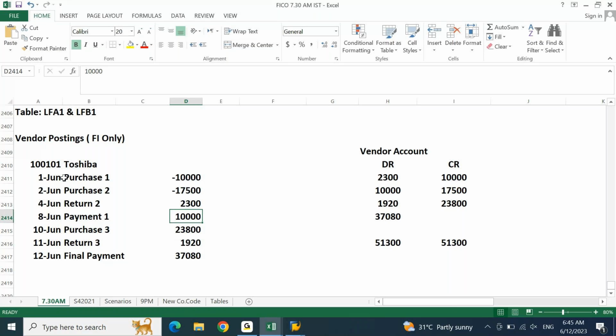Purchase number 3 is credit. Any credit is a negative number. Return is a debit to the vendor, positive number. Last one, payment. Payment is also a debit to the vendor.